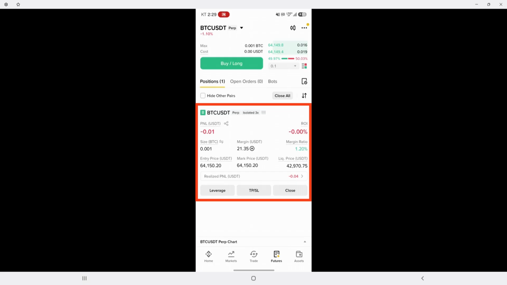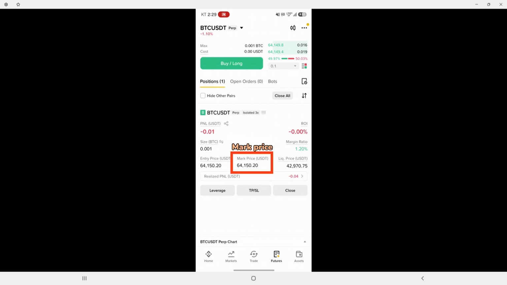To view the status of your open cryptocurrency position, ROI represents the current return on your position, and entry price is the price at which you initially entered the position. Mark price is the current market price, and liquidation price is the price at which liquidation may occur. As the price gets closer to this level, the risk of liquidation may increase, so keep checking it while your position is open. Next, tap the TPSL button to set a take profit price and stop loss price in advance for risk management. Finally, tap the close button to close your position.